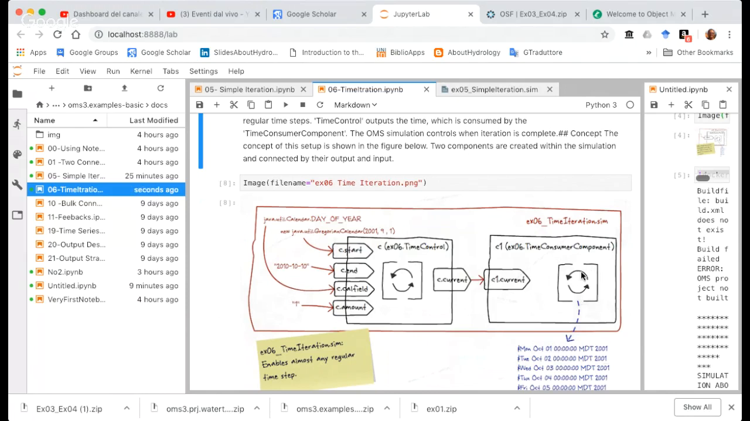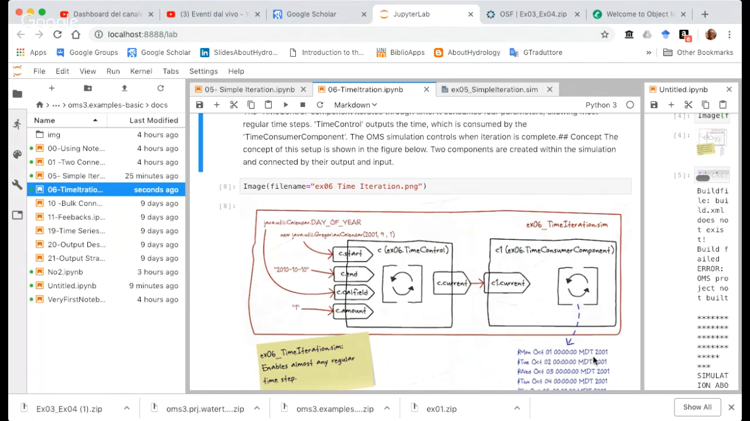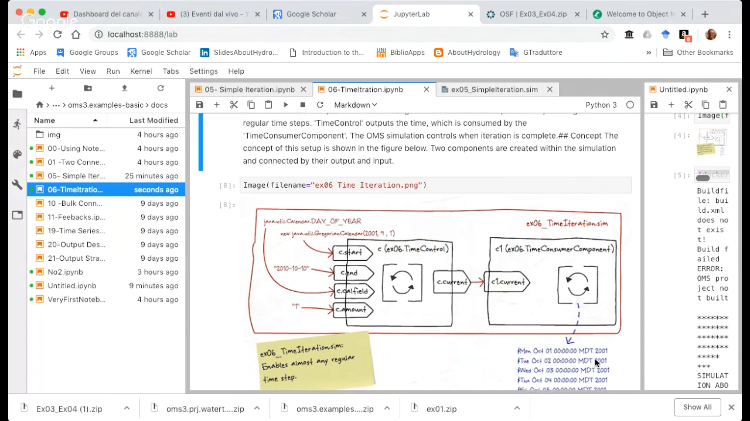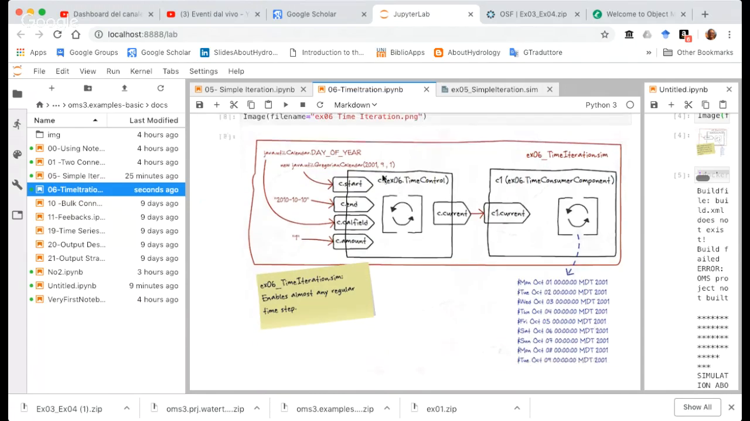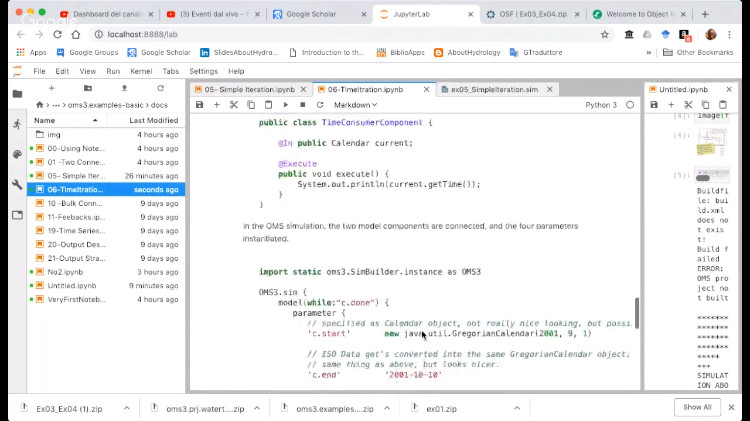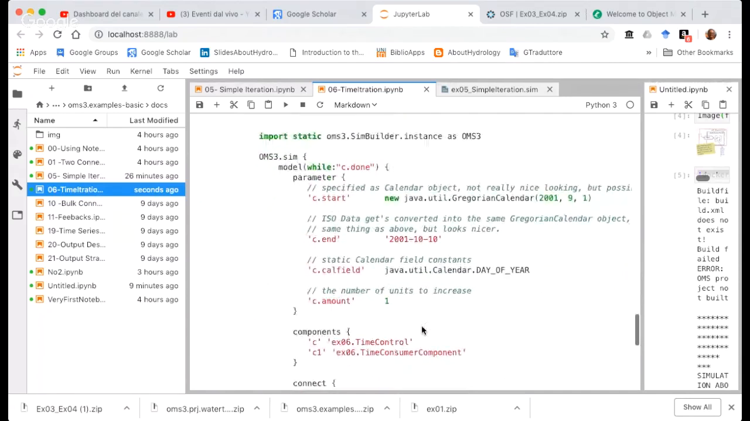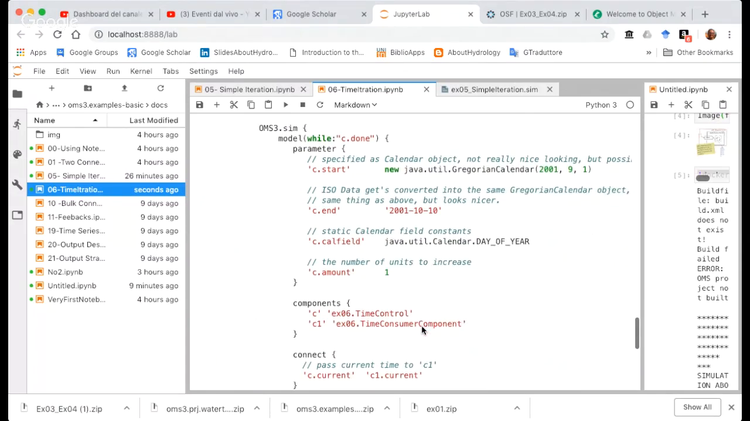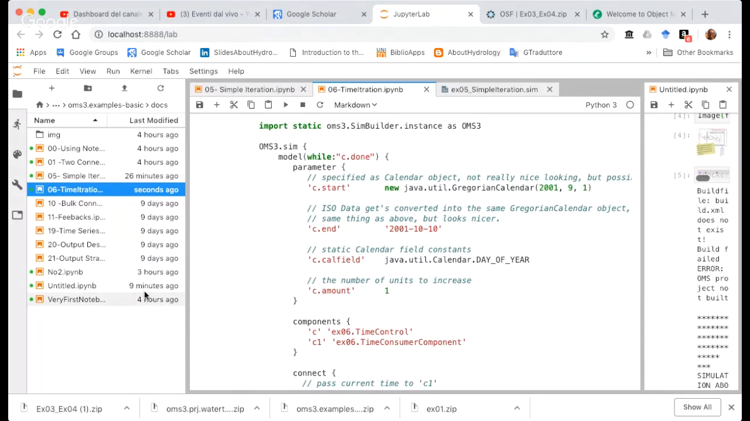This is given to another component, which takes the current time and prints the time. Nothing special, but it's just to see how the control works. So I don't show you the Java code, however, it is here. I just show you the simulation file, which we can also open differently, but here it is much better formatted.